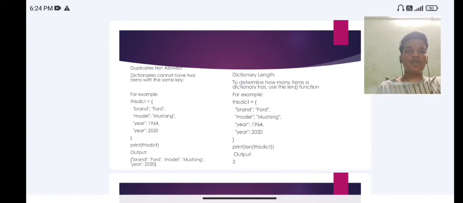Dictionary length. To determine how many items a dictionary has, use the len function. For example, this dict is equal to brand Ford, model Mustang, year 1964, year 2020. Print length of this dict. The output becomes 3.